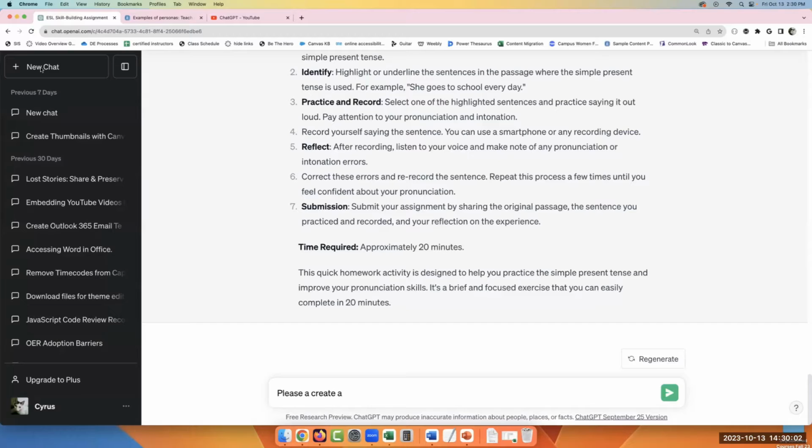Actually, I don't know why I'm typing everything. I have it in my notes. This is the lack of sleep, but here we go. Please create a rubric for this assignment. Make it 25 points.